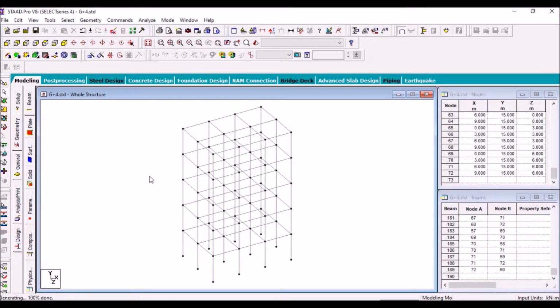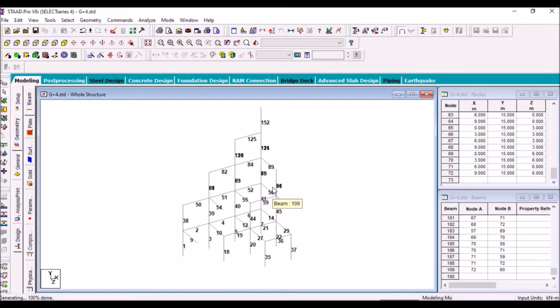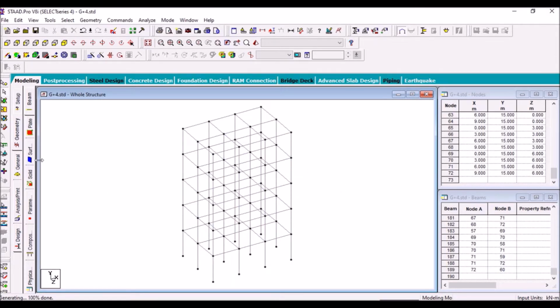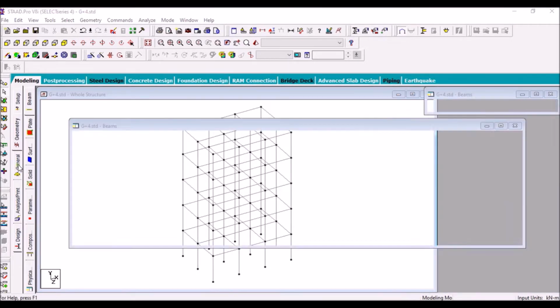If you want to see the node number or beam number, you can just press Shift plus N to see the node numbers, Shift plus B for the beam numbers. After this, we are going to assign the properties.